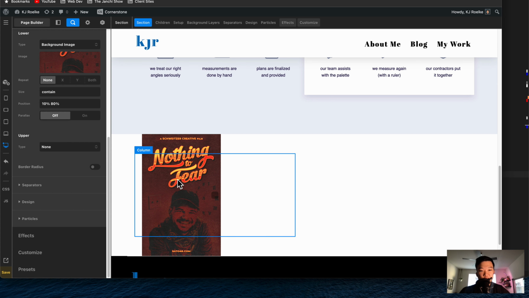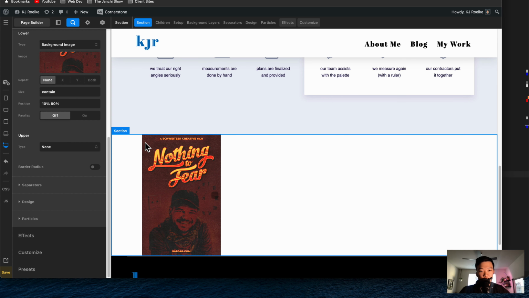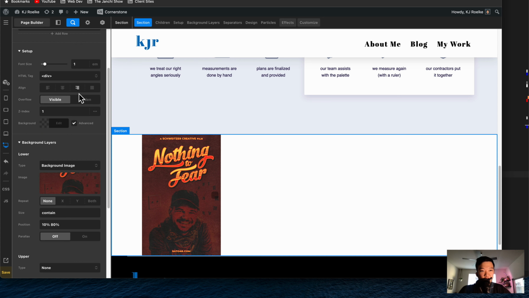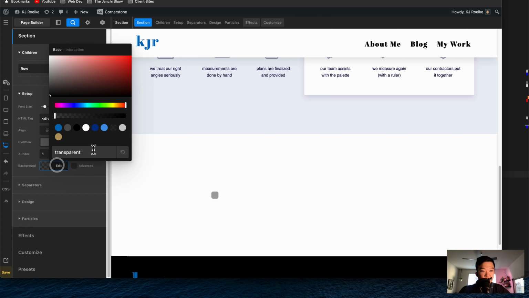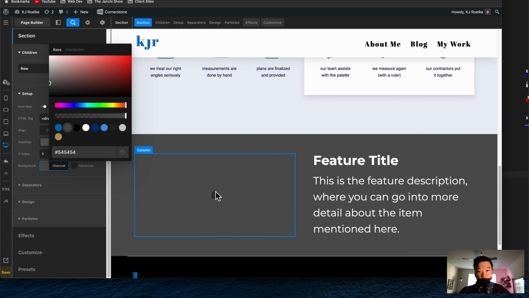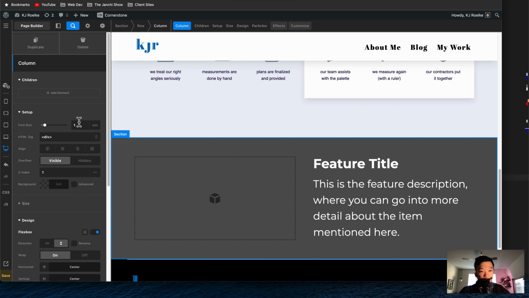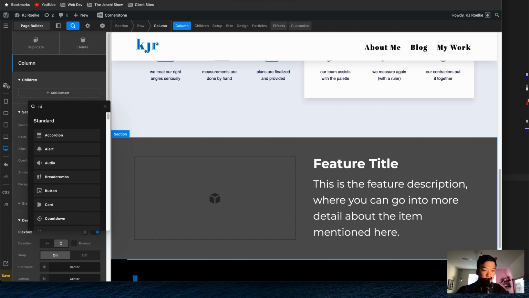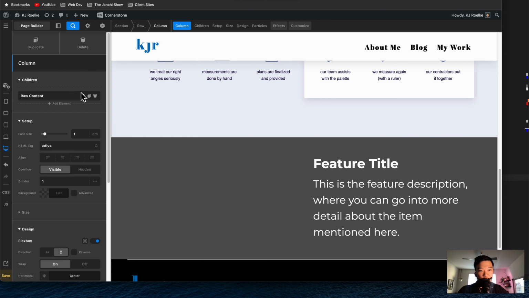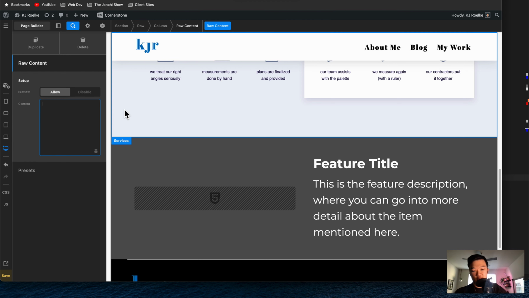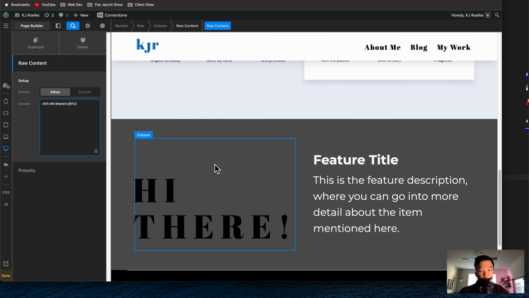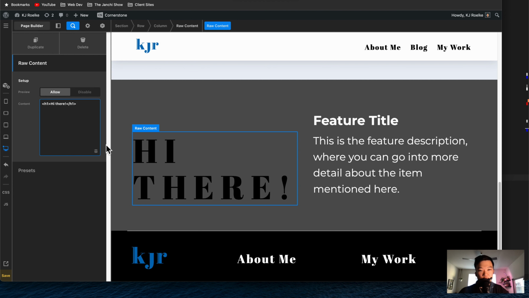Oh, and if you ever get an embed widget, say you want to drop a form into your website, which is pretty common, then instead of like an image element and a headline element, maybe you will want raw content, and then you can just type in some HTML there. Just say H1. Hi there. And there's some actual code.